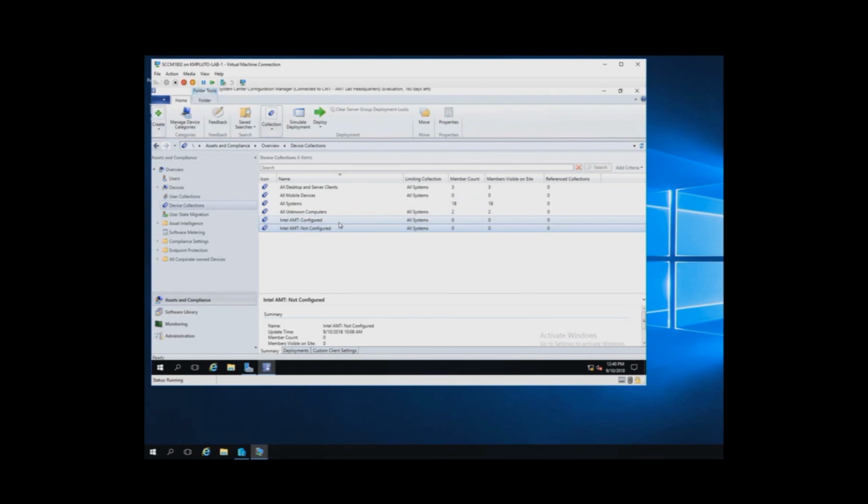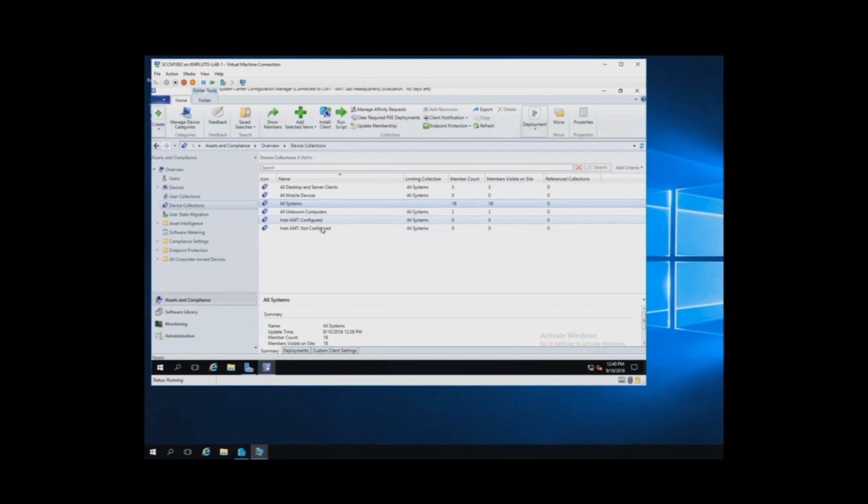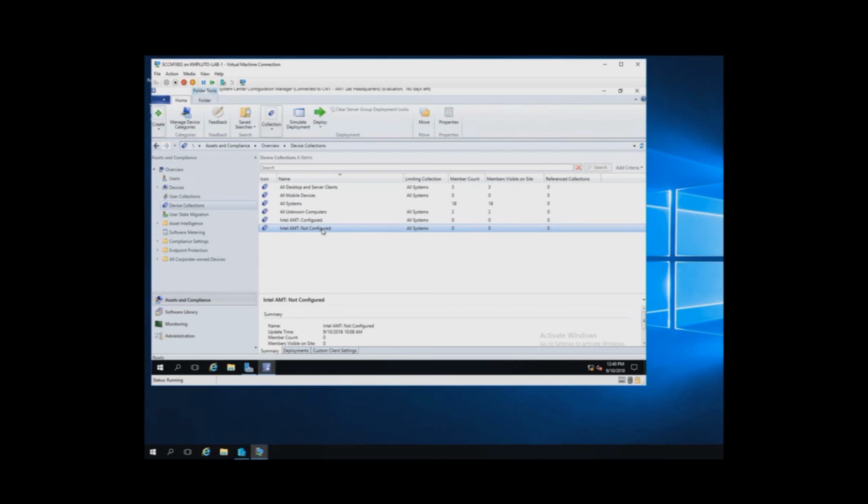Not configured means the computer was detected to have an eligible Intel vPro processor, but it has not had Intel AMT activated yet. So if you choose to activate Intel AMT, these not configured devices will move to the Intel AMT configured collection.